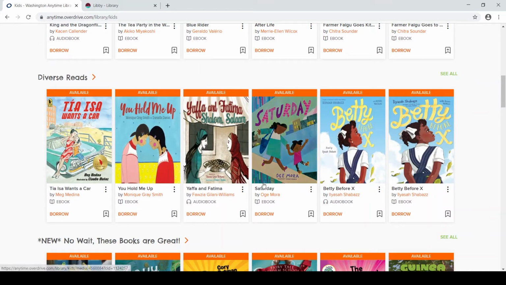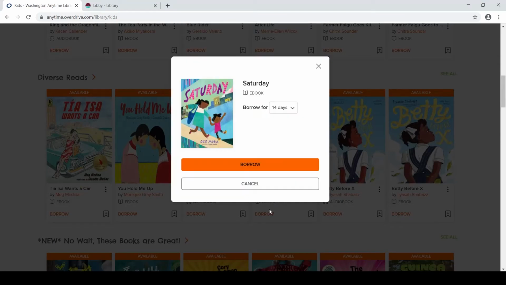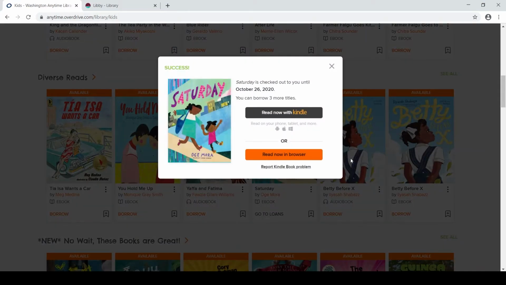Let's do Saturday by Oge Mora. This is a picture book. I'm going to check it out here for 7 days. And if you have a Kindle, you can read it on your Kindle. If you click this button, it'll ask for your login information that's associated with your Kindle. So it sends it to Amazon, and Amazon sends it to your Kindle. You can also just read it now in your browser.